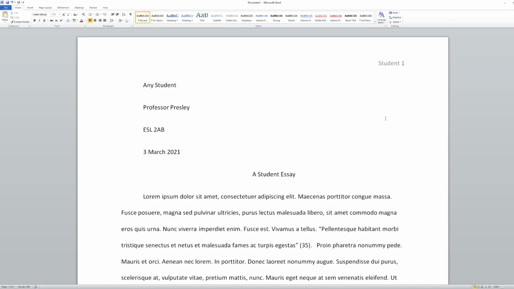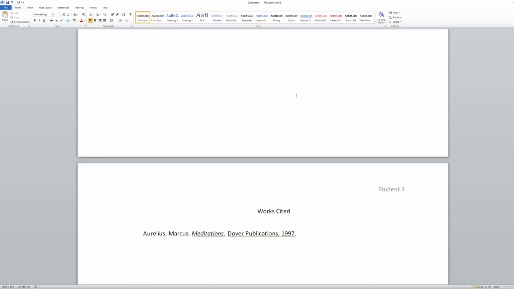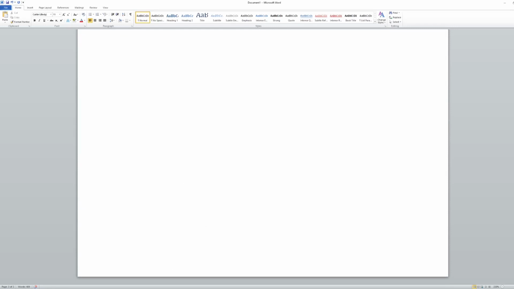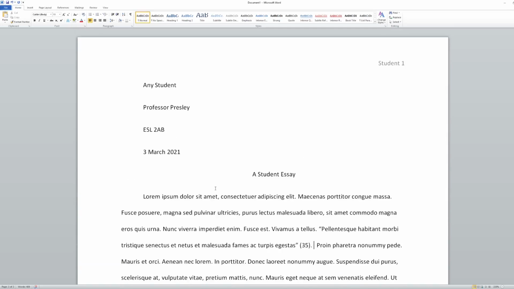So this is an essay. If you look through it, it's in the correct MLA format, and it has a works cited table at the end of the essay. So that's MLA format. So make sure your word processor has these following the commands I went over, and you should be able to format your essay just fine.